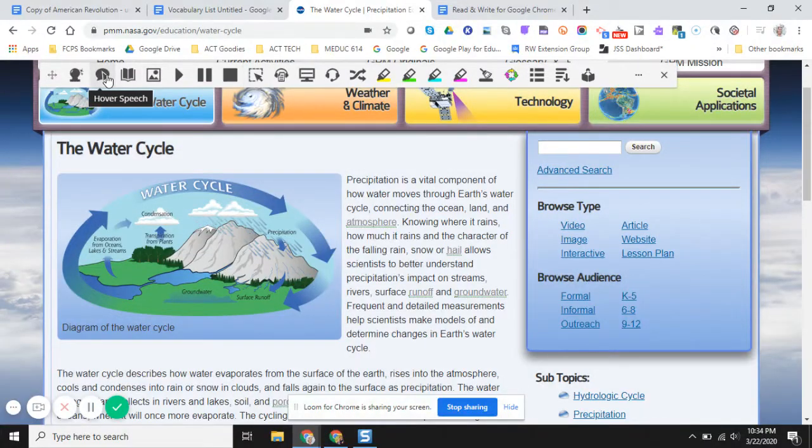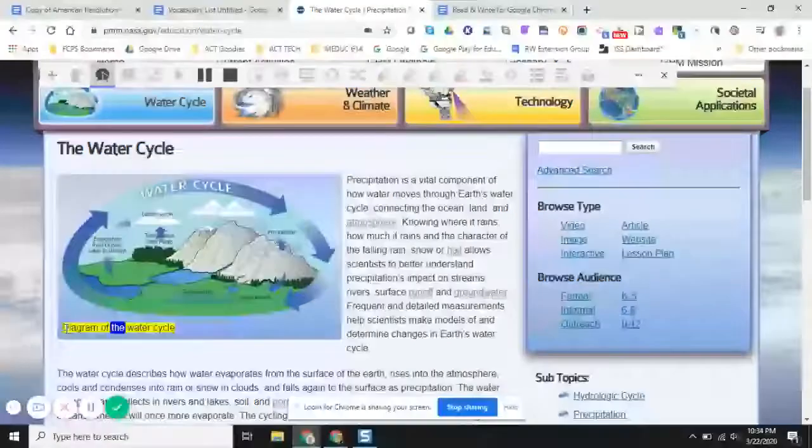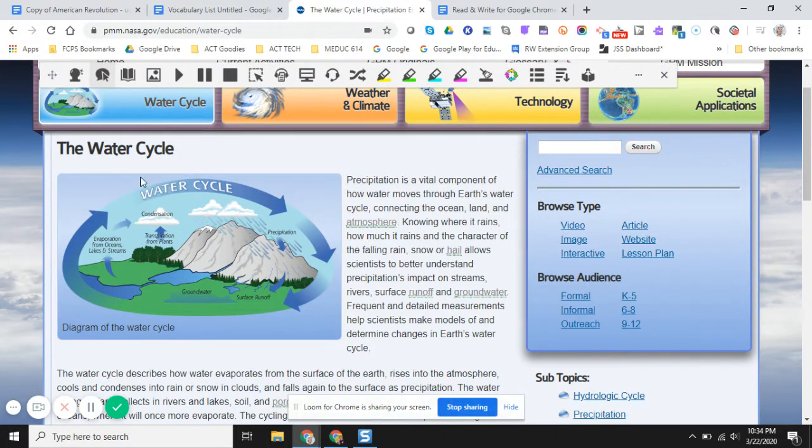We did those three. This is the screenshot reader. Now, if I turn on hover speech and come down here, diagram of the water cycle. It will read. However, it will not read these little words in here. So if I want to know what this says and I do hover speech, diagram of the water cycle. It can't see it because it's part of the image. And that's where the screenshot reader comes in handy.